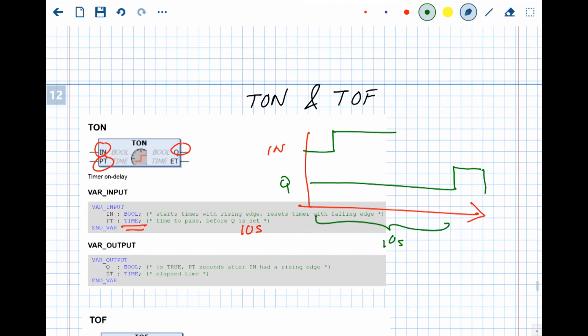It will only become high, let's say, after this has gone low and gone high again after a certain amount of time. So the timer is basically triggered when there is a rising edge at IN, and it will again be triggered after the timer has counted down. It will again be triggered when this input pin goes high again.